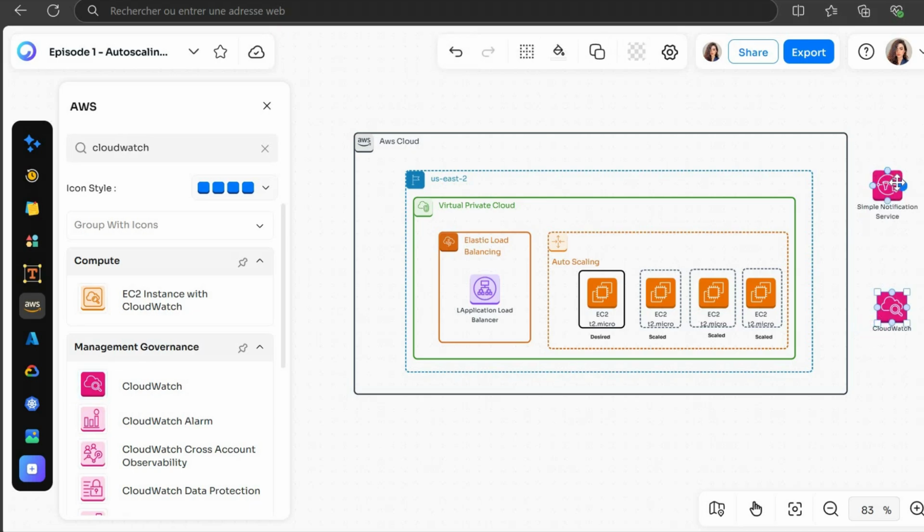So what's the Simple Notification Service? SNS is a fully managed messaging service. Here it will notify administrators when events such as scaling activities occur. And CloudWatch monitors AWS resources and applications in real time. It collects and tracks metrics, logging events, and triggering alarms to help optimize resource utilization and ensure system health.